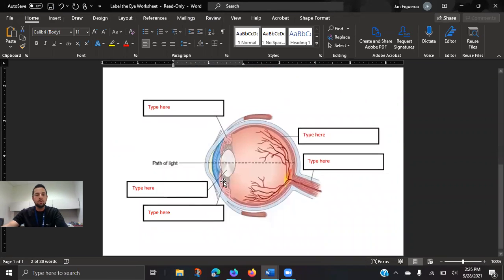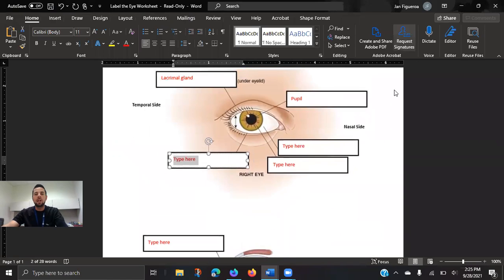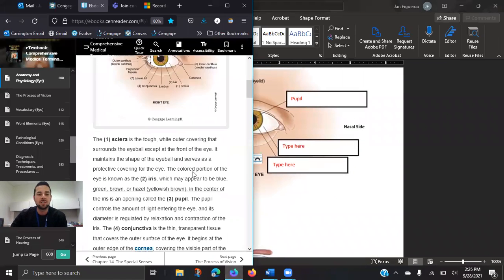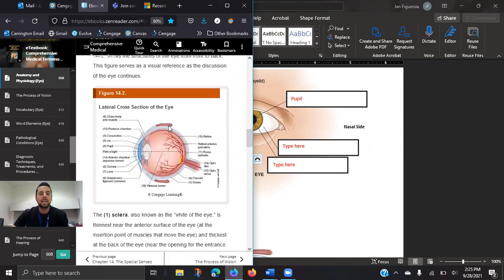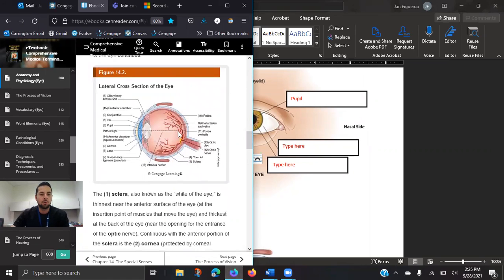Okay, there's two photos here. This is where you're going to grab all the information as far as labeling. So you can go ahead, and that was for the first picture. You scroll down here and we have the second picture right here.